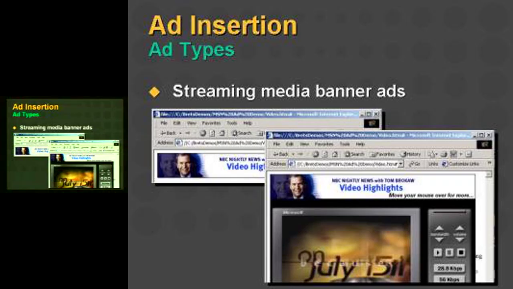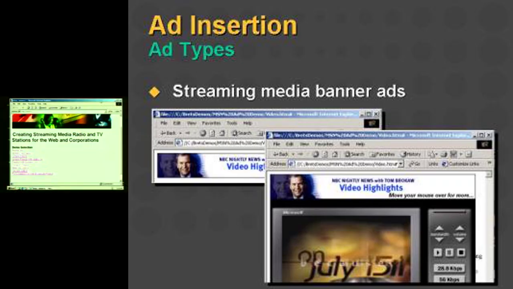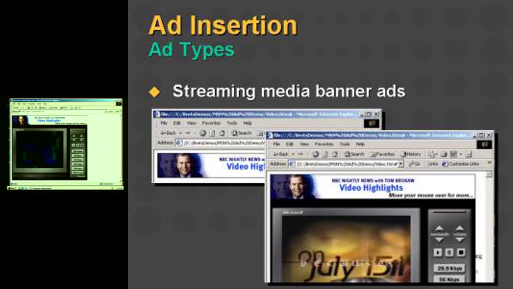In the ad insertion area, we'll talk about some ad insertion scenarios now. As mentioned earlier, there are a couple different ad types. You have streaming media banner type ads. And I'll come over here to the demo machine and show you an example of a demo you've seen earlier today. You can have a banner ad such as this, it's a static banner. And then at any point in this kind of capability, you can pop in.